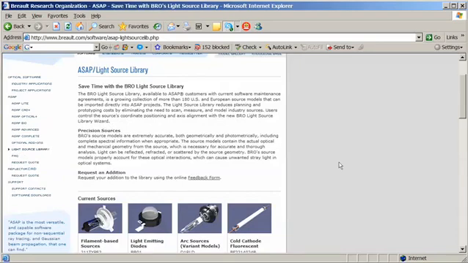If there is a source you need that is not currently available in the library, there's a feedback form available on this web page where you can submit a request to have a source modeled.